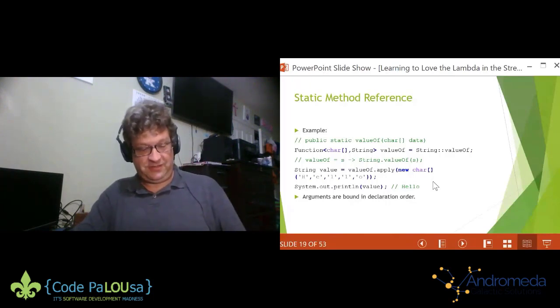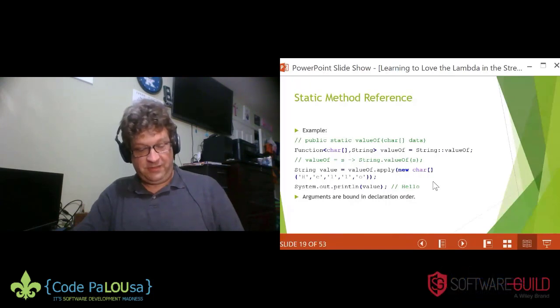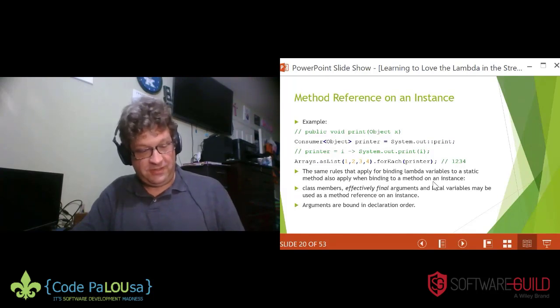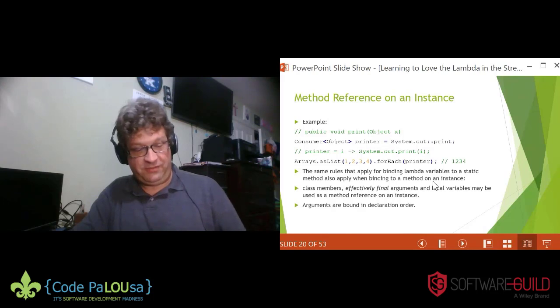A method reference on an instance is very similar to the static method reference, except that it is bound to a specific instance of an object. An instance is only eligible to be used for a method reference if it is a class member, an effectively final argument, or an effectively final local variable. As in the case with the static binding, the arguments are bound to it in the same order they are declared. Recall that the forEach method on a collection processes each element with the Consumer. So here we have a print method on PrintWriter that's bound to this printer, and then the Arrays.asList is sent to the printer, which outputs 1, 2, 3, 4.